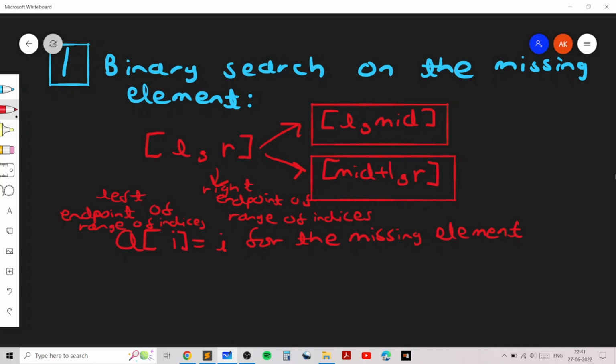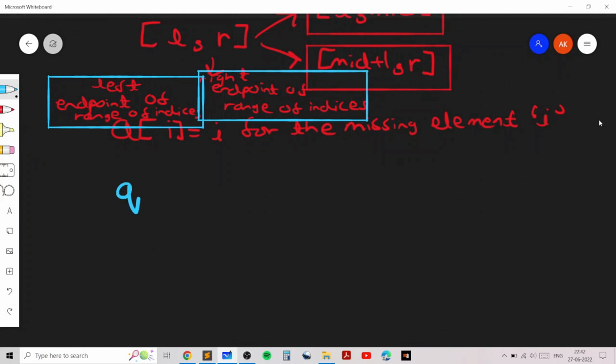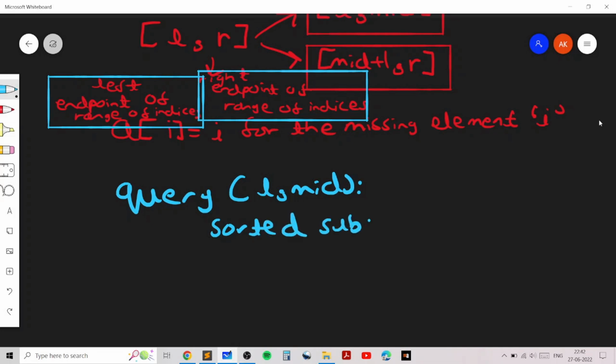So this is for the missing element I. And now let's try to formulate a check function which will utilize the property that when you query for a range, so let's say you're querying on L to mid, so let's say you call the query method L to mid, then what query L to mid will return is the sorted version, so the sorted subarray from L to mid.